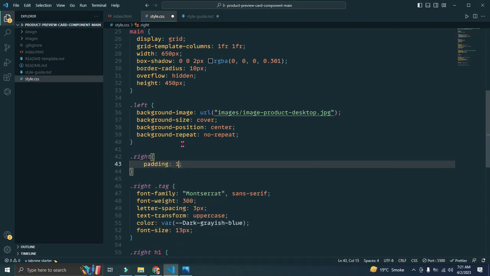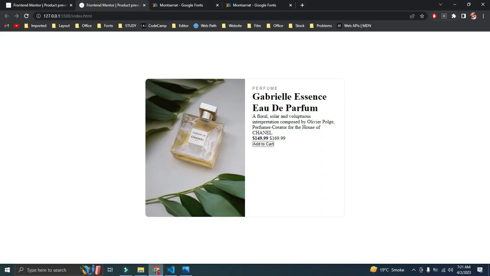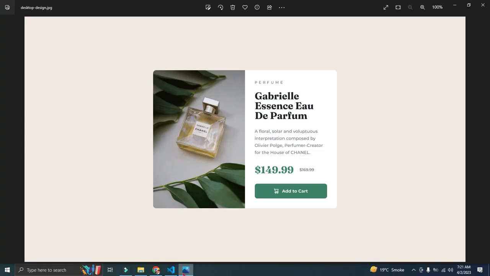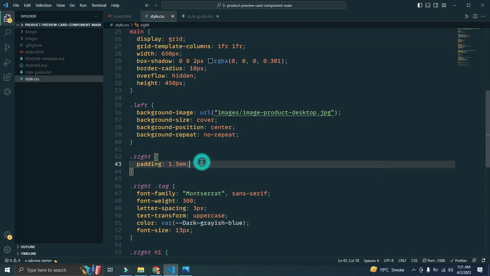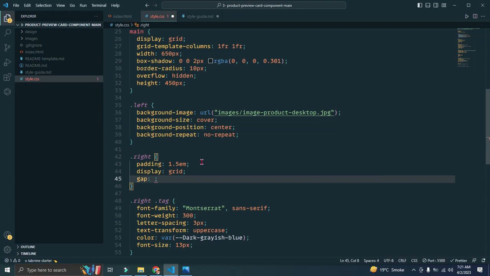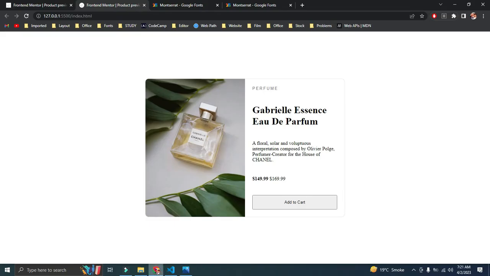Padding will be 1.5 em, or is it less? No, it's good. 1.5 em, and we'll add styling of display grid. Yeah, that became really easy. Display grid, gap will be 1 em. That is looking good. Of course it is fine. Good. Now we just need to add the style.